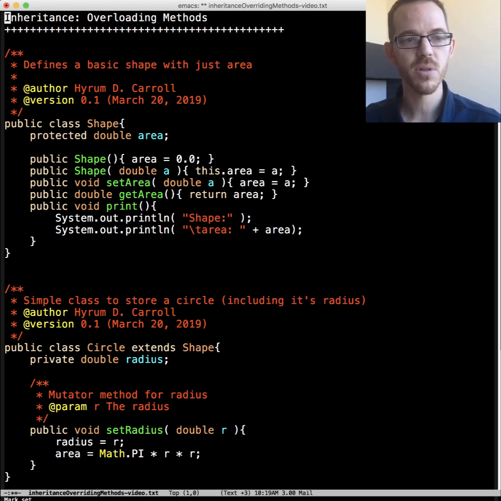So let's start with a simple example of a shape class which has an area, and we've made sure to make it protected so area could be inherited. We have a constructor, we have a parameterized constructor, set and get area, and a print method in shape.